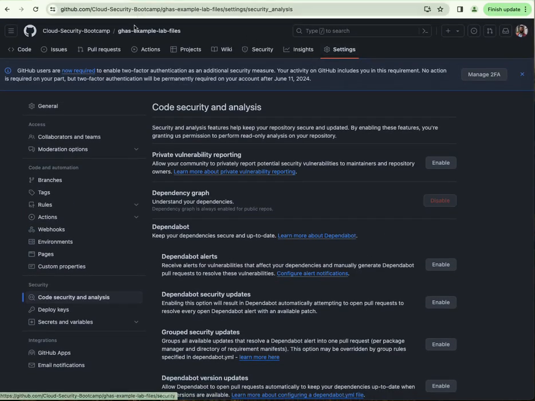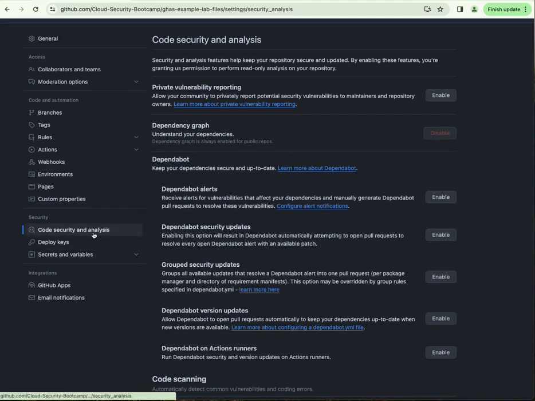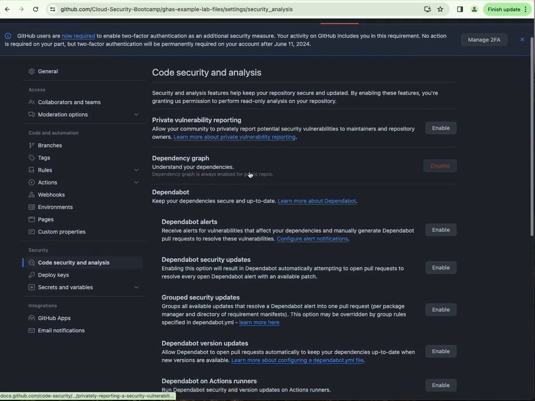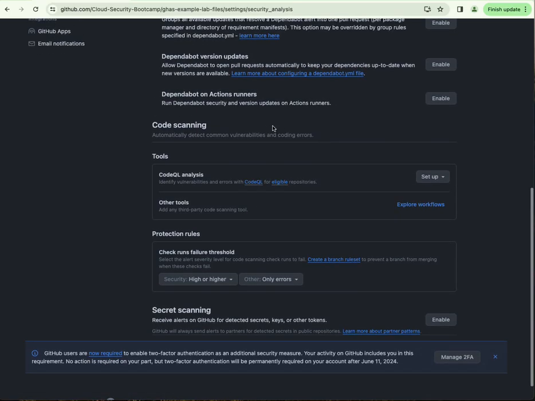Under the settings of your repository, if you go into code security and analysis and scroll down, you should see a section called CodeQL analysis. Now, as I mentioned in the lesson, code scanning uses CodeQL. So to enable that, you need to click on setup, default. I would show you advanced in another example, but for now, we'll just use the default option.